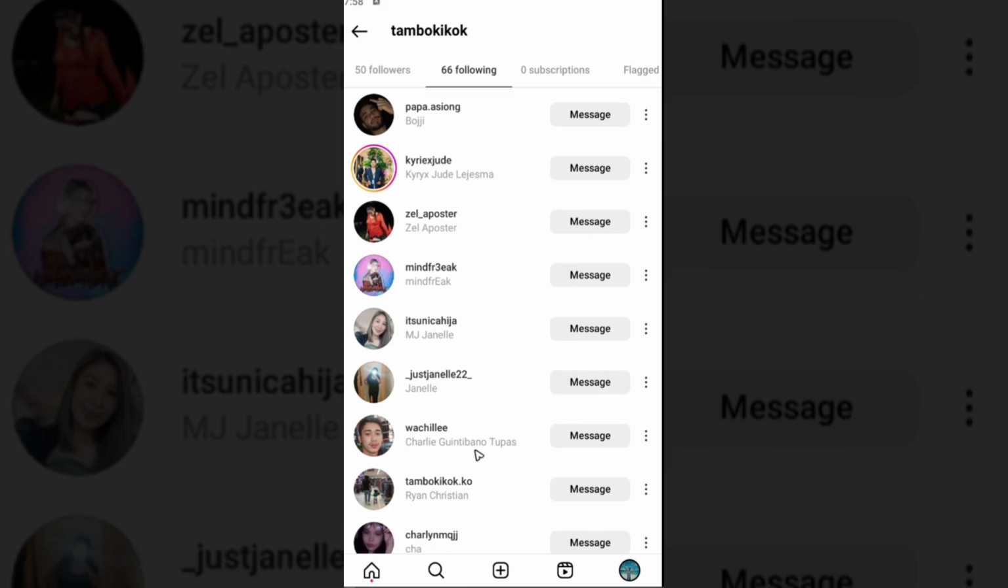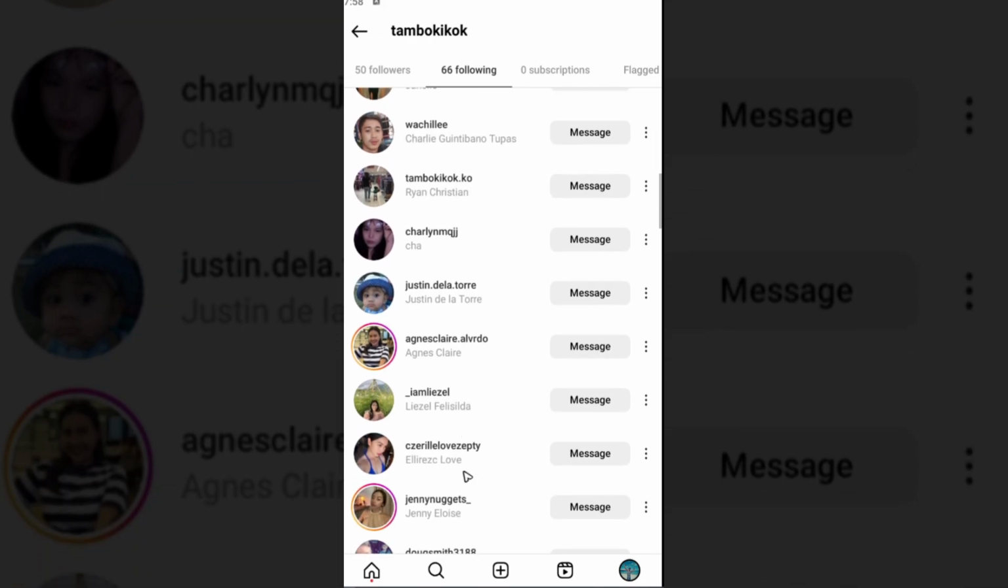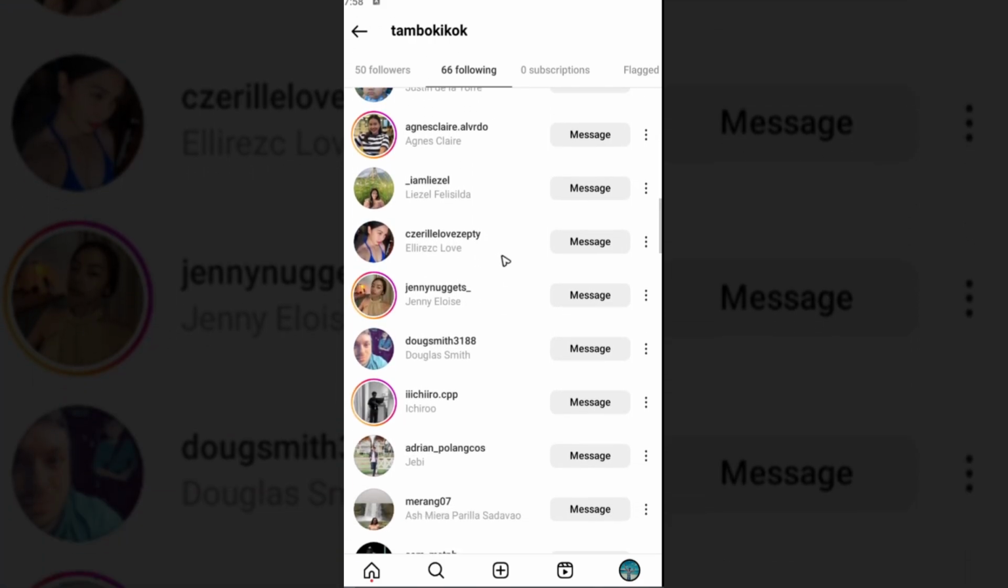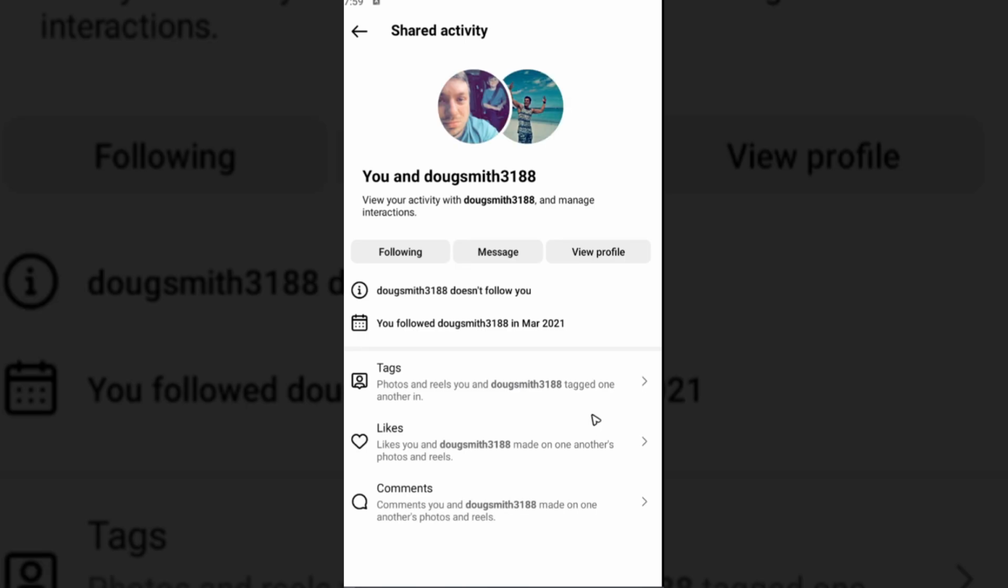So how do we know that the person isn't following us back? Basically what you're going to want to do here is just tap on these three dots right here, for example. And you're going to want to tap on see shared activity. As you can see here, this person doesn't follow me. So if you want to unfollow this person, just go ahead and tap on that.